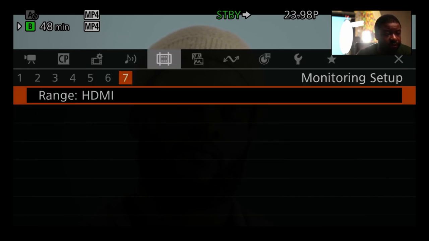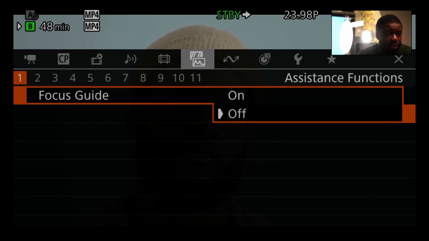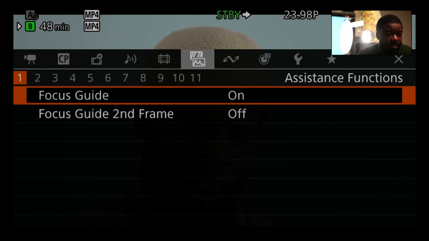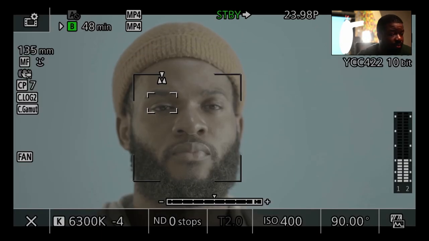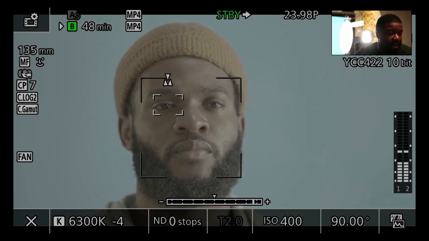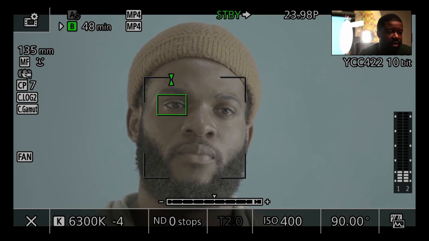Going forward, we have things like the focus guides that you already know, which you can turn on and off in case you're using a manual lens. It tells you, now that it's on, I could do 2 for 2 frames, and you can see that here the eye is just slightly out of focus, and if I turn the lens barrel a bit, there, it's now in focus.